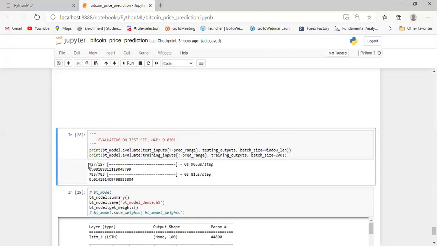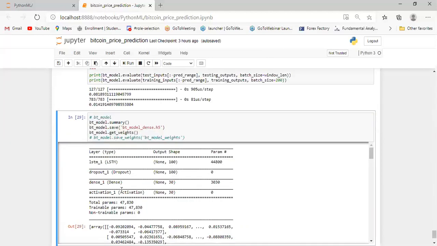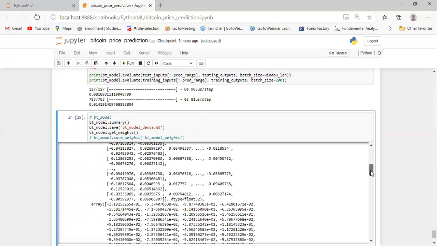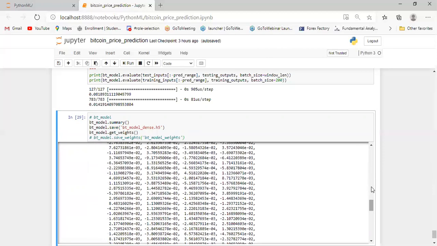Then you can check the 127 that 73 is a dataset from 85 US. Then last one is the model summary. You have to save the model into a Keras file. Model dot extract layer type output. Total parameters 47,830. Trainable parameters is 47,830. Non-trainable parameters is 0. Check here the total output.